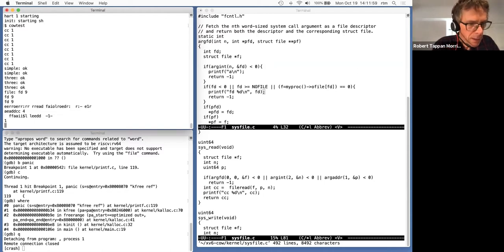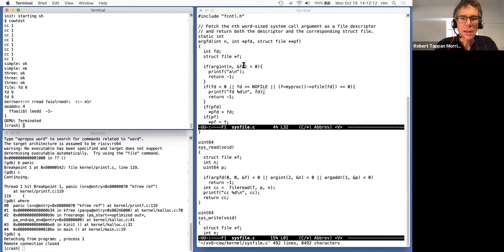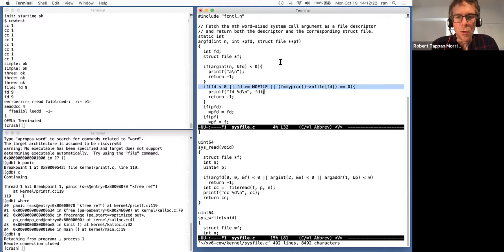What does this mean? All right, so we expect these FD printouts to occur just before the error. What we saw is FD 9. It was FD 9 that causes the error. So FD 9 failed one of these 3 tests. Well, we know it's not less than 0. I happen to know it's not greater than or equal to NOFILE, the number of open files. And so that means that the ofile array entry for file descriptor 9 must have been 0. That is, in this process, there is no file descriptor 9.